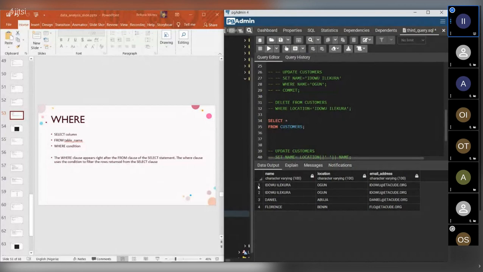So when you're trying to check if a value is equal to another value, you understand? So you are checking if Idowu Lekura is equal to Idowu Lekura. So what Postgres will do is it will come here, and can you see my mouse cursor? So Postgres will come here and check: Idowu Lekura, this is equal to Idowu Lekura, true. This other row is equal to Idowu Lekura, true. This is Danny, not equal to Idowu Lekura, false. This is Florence, not equal to Idowu Lekura, false. So it will remove these two out and then give you only this.